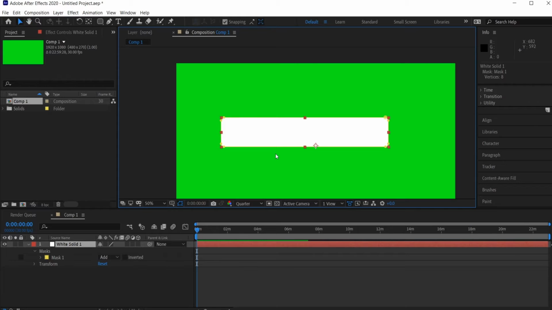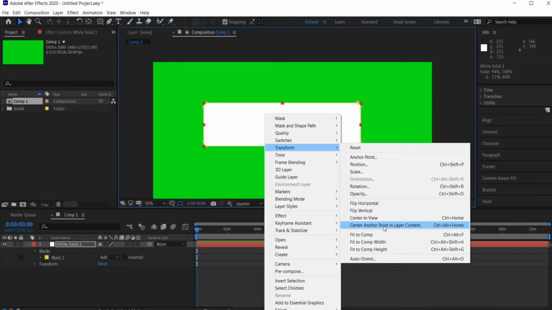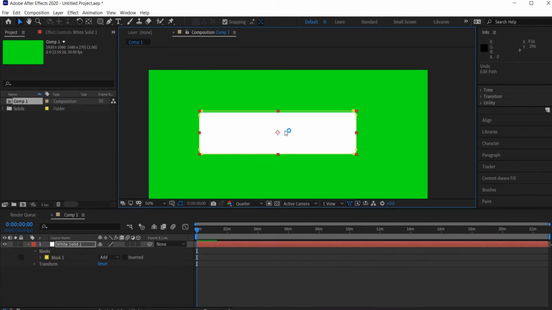Okay, so once you have that done, you see the anchor point where it scales is down at the bottom. So whenever you scale it, it's like that. You don't want that because it makes for uneven scaling and it just doesn't look that good. So instead, right mouse click on it, go to Transform, Center Anchor Point in Layer Content. Just to make scaling a little bit easier, we're going to go over here, click this drop down, and where it says Mask 1, click Lock. So just click this little black box.